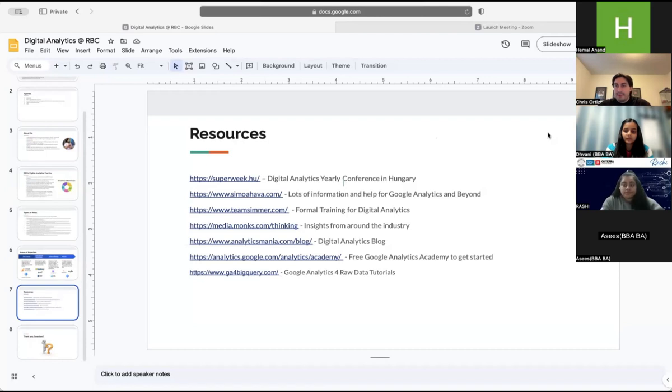But for those types of roles, analytics is only 20%, 10% of your job. The other 80% is creating your marketing campaigns and things like that.